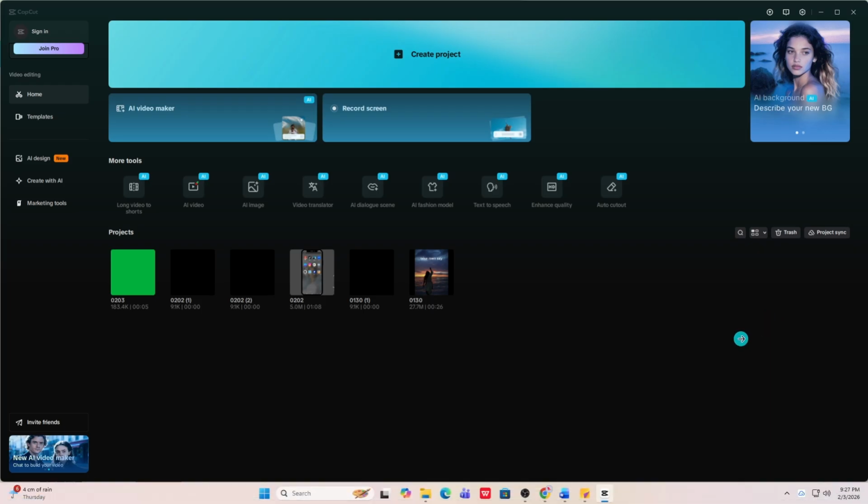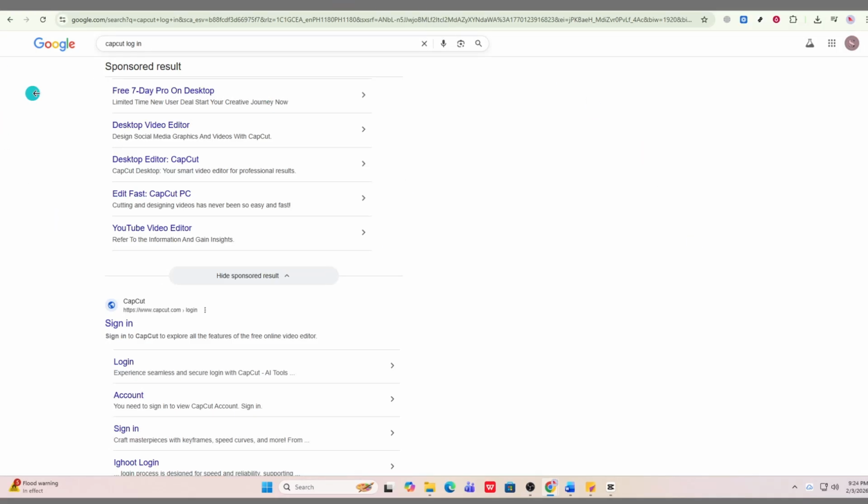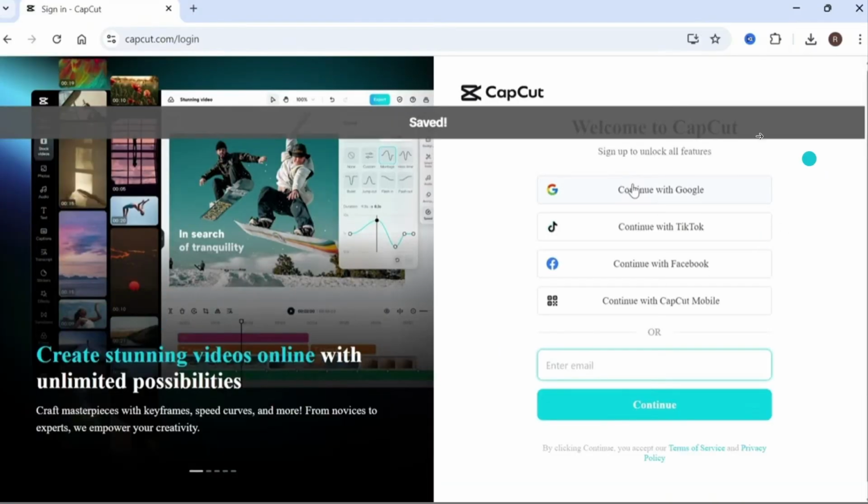Start by opening any internet browser on your PC. In the search bar, type CapCut login and press enter. Look for the official CapCut sign-in page at the top of the results and click that. Avoid any ads or lookalike pages to make sure you're on the correct site.